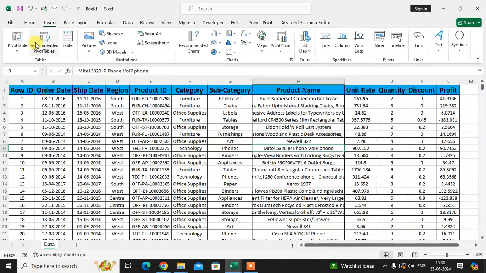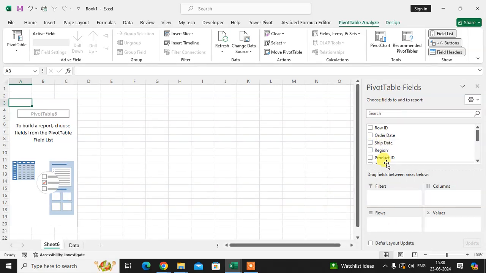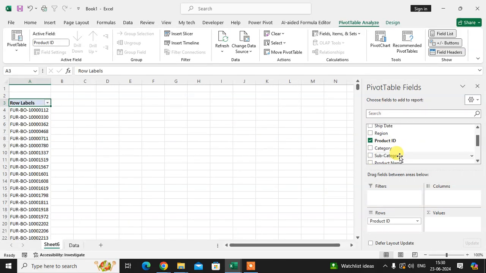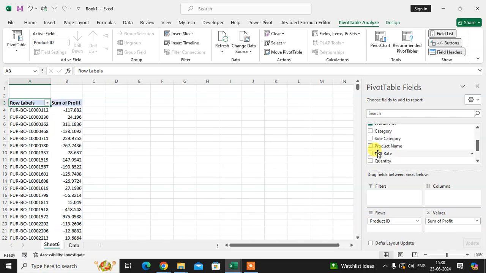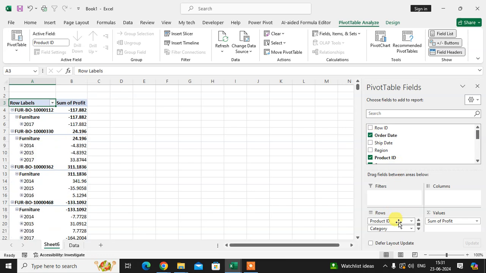Just go to the Insert tab, click on the PivotTable option, and click on the From Table or Range option. The range is automatically selected. Click on New Worksheet and click OK. Here I'm going to create the pivot table. I select the product ID, profit and category, and I drag order date into the filter.